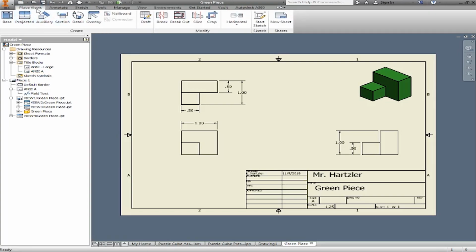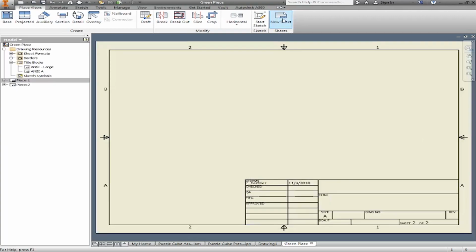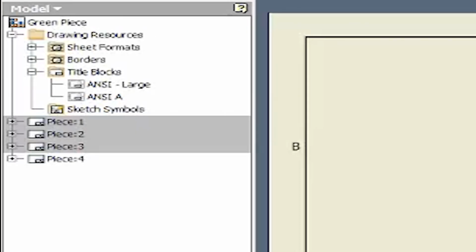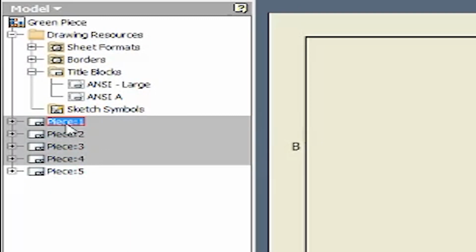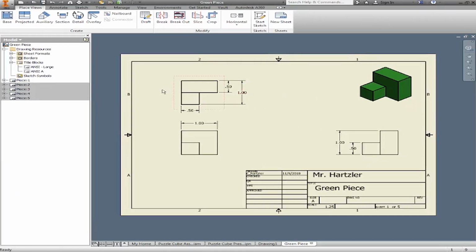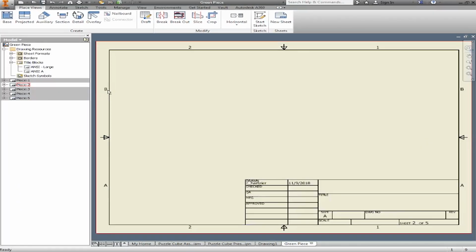If I'm in the Place Views tab, I can hit New Sheet, and it will keep adding new sheets. The puzzle cube takes 5 of them, so now I have 5. I just kept pressing New Sheet until I had them all. The first one we did should be piece 1. Double click there, and it should take you to here. You want your next sheet? Double click on it, and it'll take you there. Everything should be edited and fixed, and your little title box should be good to go.